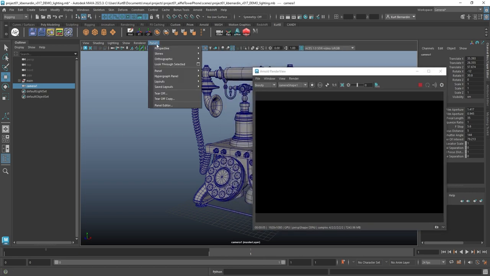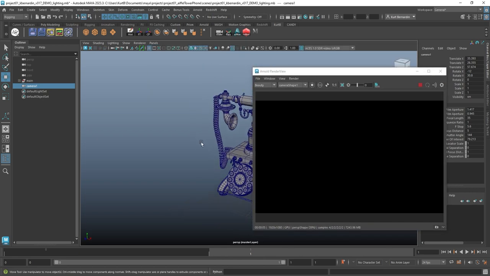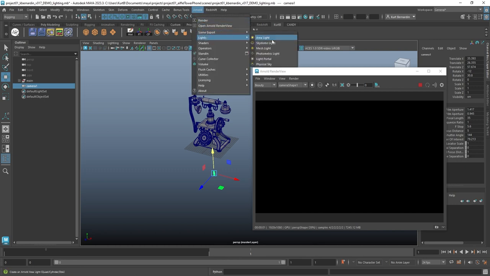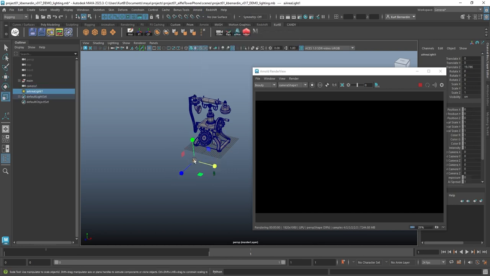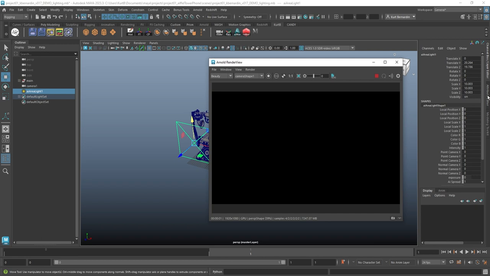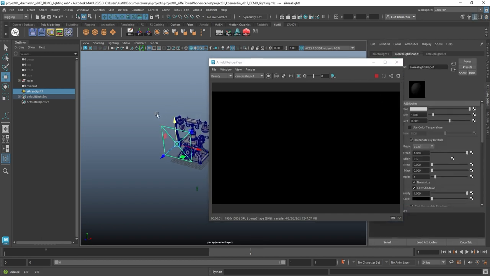I'm going to change this panel perspective back to perspective. That way I can move this one around, and the camera that I'm rendering from is always from the same exact position. I'm going to come up here to Arnold lights and area light. I'll place this light kind of like so, even scale this up, and you're going to see it's still completely black. That is because the intensity of this light is still very low.